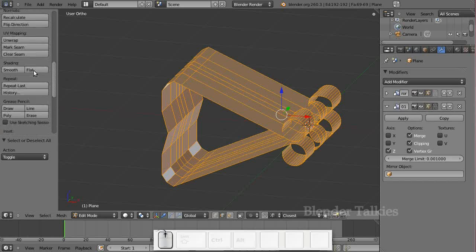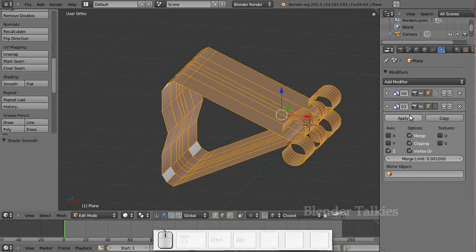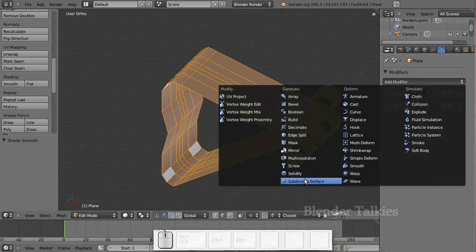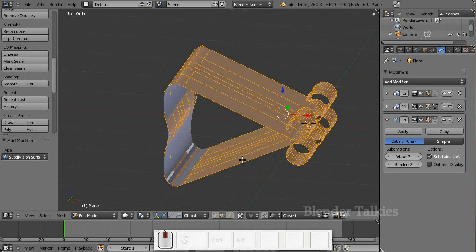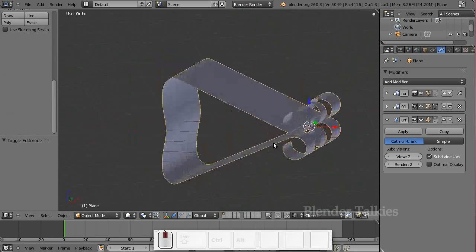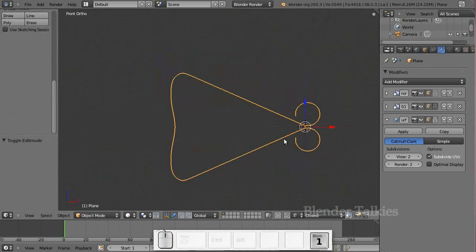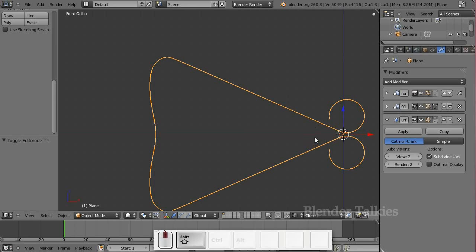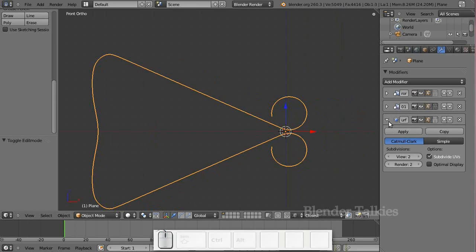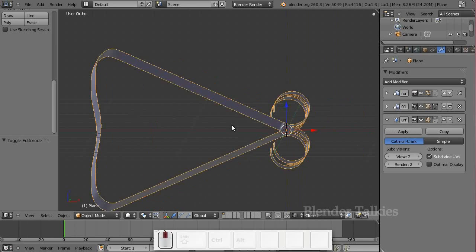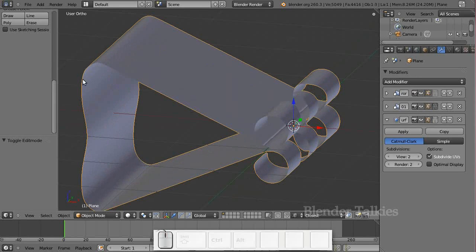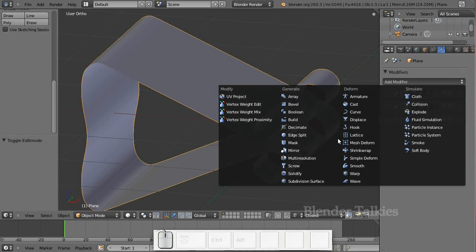Fine. Okay, now add a shade smooth and now add this subdivision surface and set this one to 2. Yeah, now we have a nice looking mesh. Okay, fine. And next we're going to add another modifier. We have to give some thickness to this clip. For now this looks like a paper, this clip does not have any thickness, so to give this thickness I'm going to add this solidify modifier.